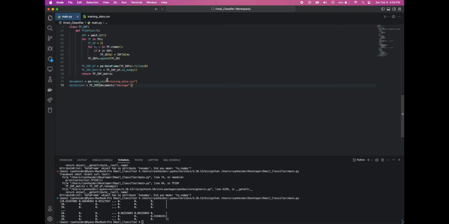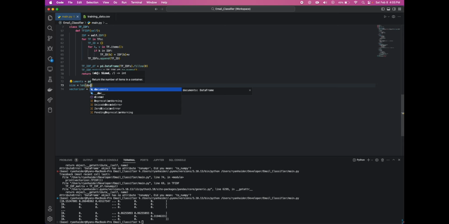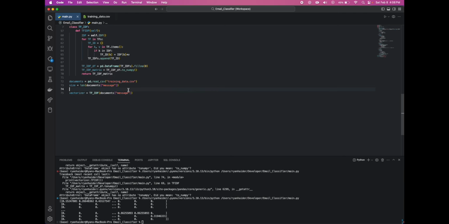And first, let's create a testing and training split, so we have that out of the way. We can make our size. We'll have it like an 80-20 split. So we'll have the size as the length of the documents of message. Let's make sure we have that in string. Okay, there we have it. And now we'll change this.